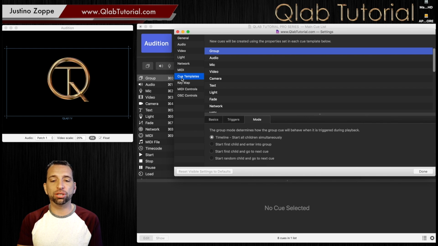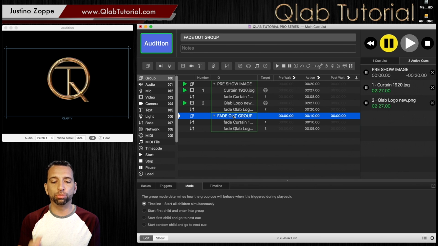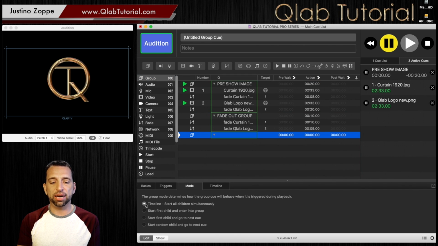Then you have all these options. In this case, if you highlight group, you can change that. It was on this right here. We're going to change it to timeline. Now, every new group that is made is going to be opened with that feature. Definitely do your group settings as a timeline always. And when you add a new group, you'll see that it automatically adds that with timeline start all children simultaneously built in, saving that accident, which I just did, from happening.